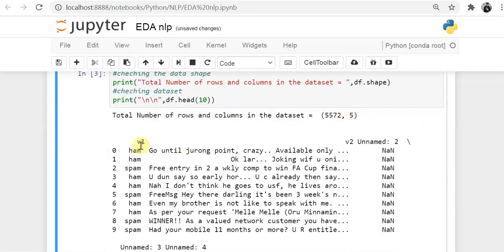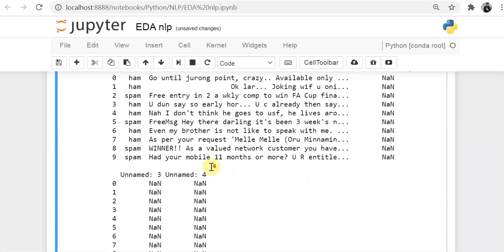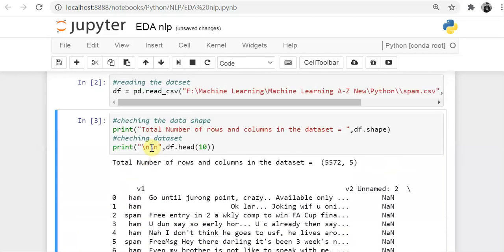So actually the v1 column is telling us whether a message is spam or not spam. HAM means a legitimate message and spam means a spam message. So the v1 column is the class label and v2 is the message. So this is kind of our data set. Also we have 3 more columns: Unnamed 2, Unnamed 3 and Unnamed 4. I don't know why.